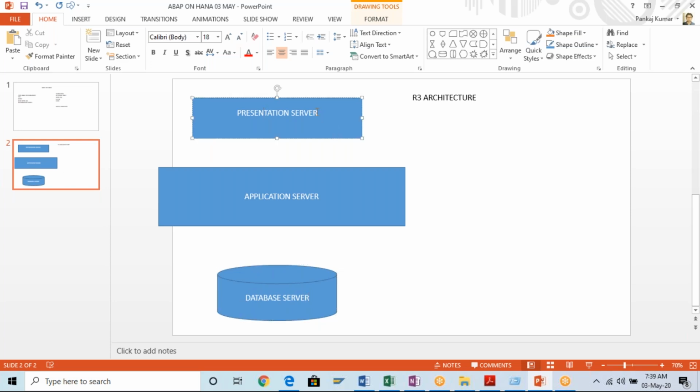When we talk about the presentation server, that means up to somewhere around 2014, when Fiori was not introduced. I don't know the exact year when Fiori came into the picture, but before that, people mostly used SAP GUI to connect with the application server. They used to connect their computers with the help of SAP GUI.